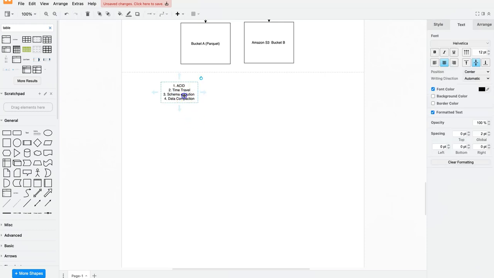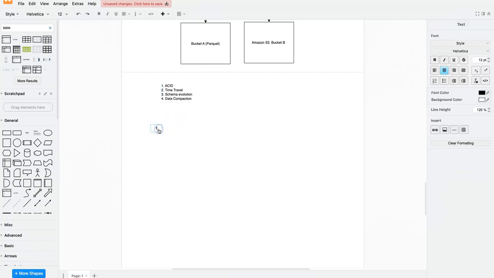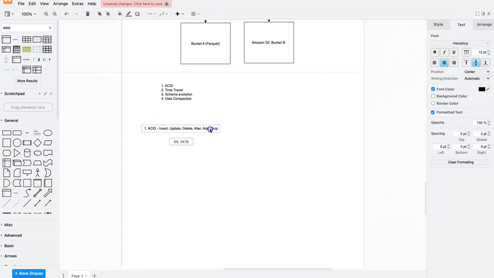So let's understand all of this one by one. So ACID, I think we all know what ACID is. It allows you to perform all kinds of insert, update, delete, alter, add, drop. So you're able to perform all of that with ACID transactions, right? So this is there.